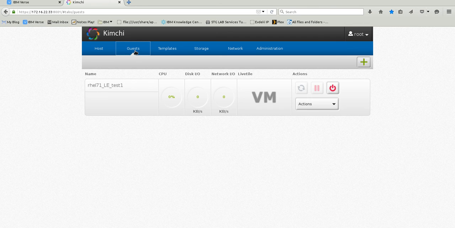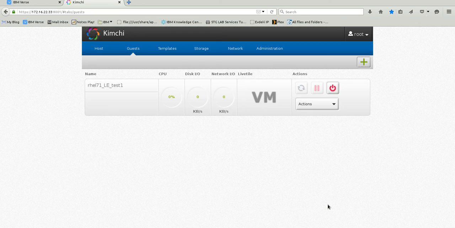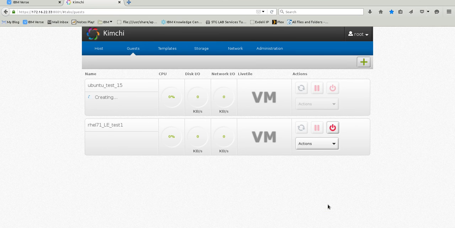Let's click the guests. On the guest tab, okay, again the plus, click the plus. I got 2 templates. Let's say Ubuntu test 15.4. That's okay. Click this one, you will see. Let's say create. See, it starts turning. It's ready.